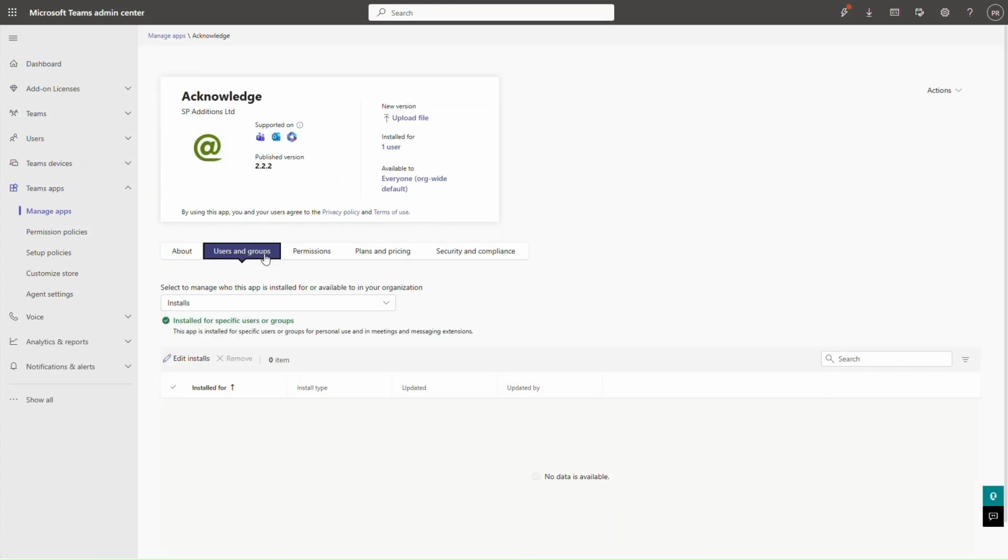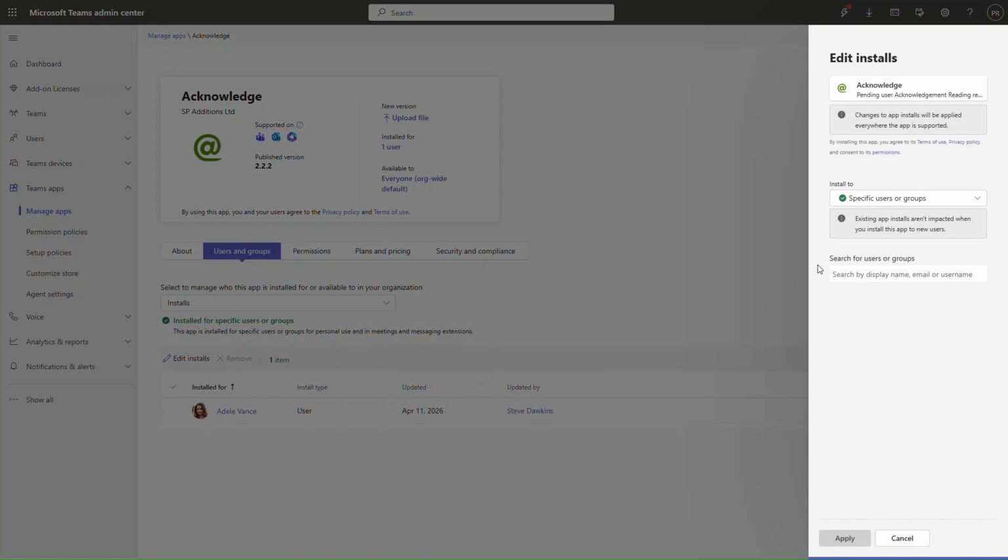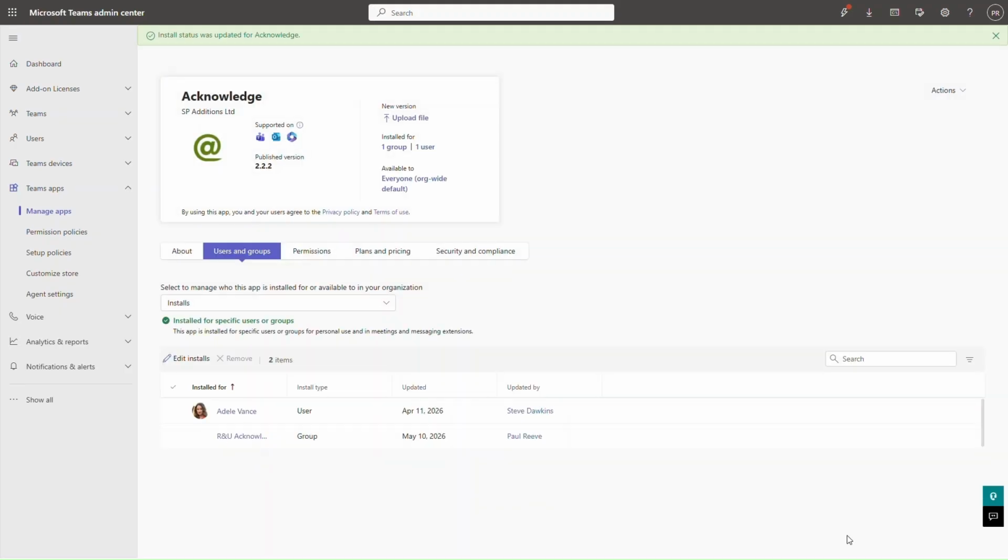Now click Users and Groups. Now click Edit Installs. This will open a panel so we can decide how we install the app for users. Set Install to specific users and groups. Use the search box provided to add the security group we previously created. Click Apply to save the changes.